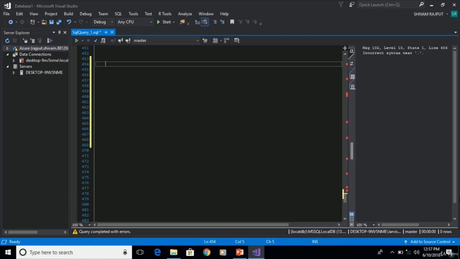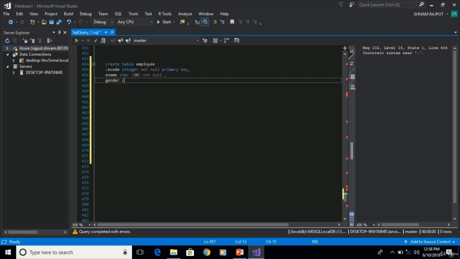First of all, we have to create a table. Write command, create table, table name employee, Ecode, integer, primary key, ename, character, size 30, not null, gender, not null.